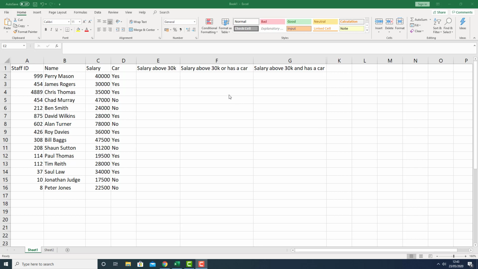Hello and welcome to today's lesson on using the IF formula or IF statements. I'm going to combine it with two other little functions as well, AND and OR, and I'll explain why and the uses of those different elements.